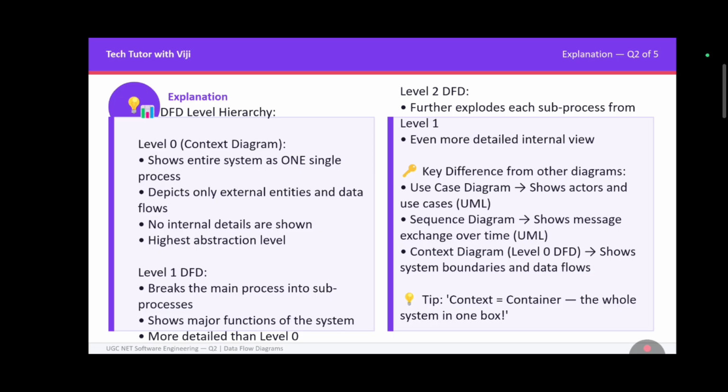Why are the other options wrong? Use case diagram and sequence diagram belong to UML modeling. Prototype diagram is not a standard DFD term. So always remember: level 0 DFD equals context diagram. Here the memory tip is: context means complete system overview. Remember this. We will move on to the next question.